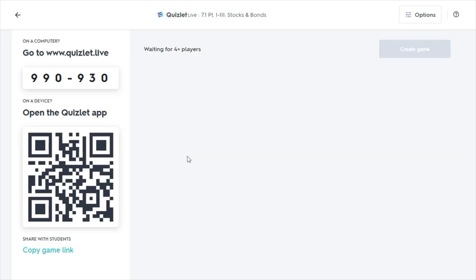And here we have the Quizlet live lobby page where you are given this quizlet.live URL. That's where you're going to want to tell students to go to join your game using that game code there in the top left corner. They can use the QR code or you can copy this game link and put it in your LMS. But the easiest way is usually having them go to that website and type in the code. Once you have four more players, you can then create your game.